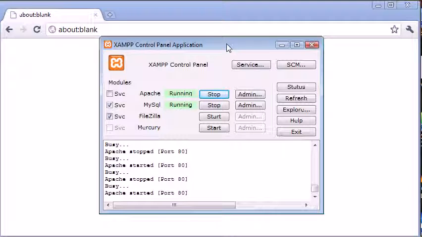I'm not sure what version of XAMPP I'm running at the moment, but it is a slightly older version, so depending on when you've completed the installation, this video was recorded in 2011, so depending on when you're viewing this video, your control panel may look a bit different, but nevertheless the control panel is available from your programs menu within Windows.